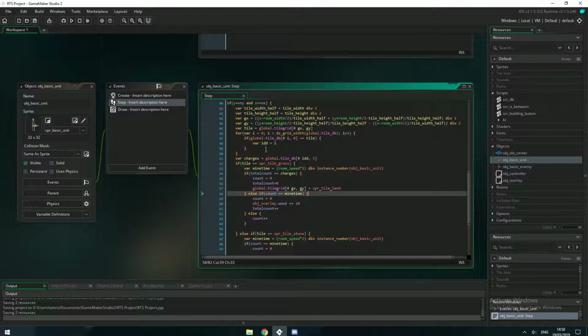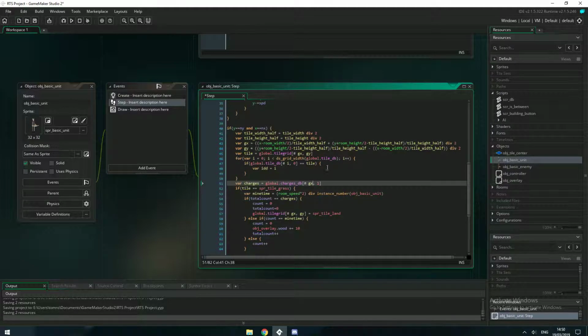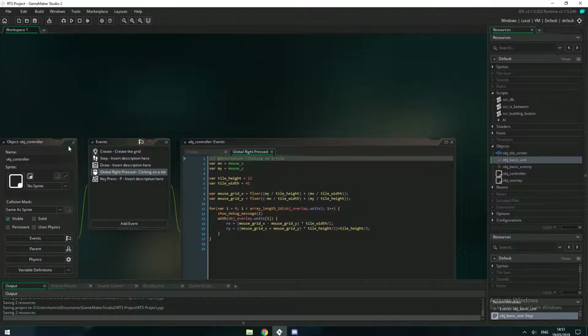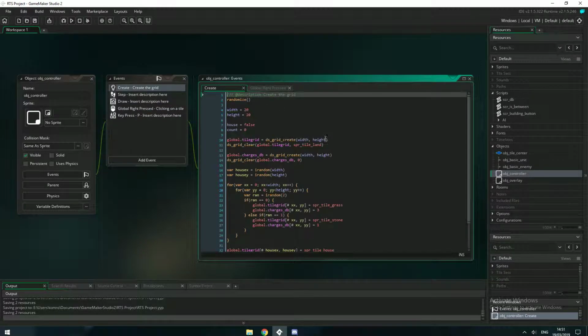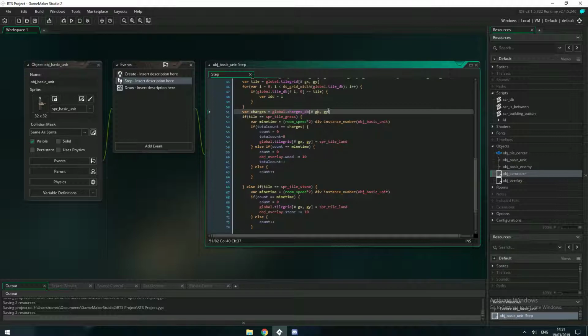And the way we do this is that we say var charges is equal to, and here we just swap this to charges db, and instead of IDD we need to change this to be gx and gy, which are our grid coordinates. So effectively we're setting the charges equal to the number that we've set earlier on, in the controller's create event. The number that we've set here, which is 3 for grass and 1 for stone, is then going to get called here using the grid x and grid y coordinates, and then set as that number of charges.